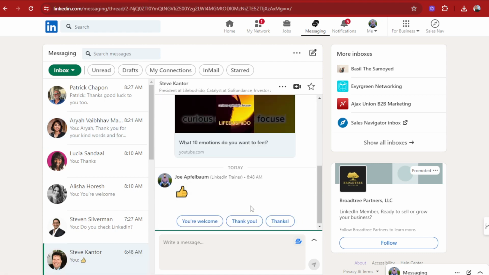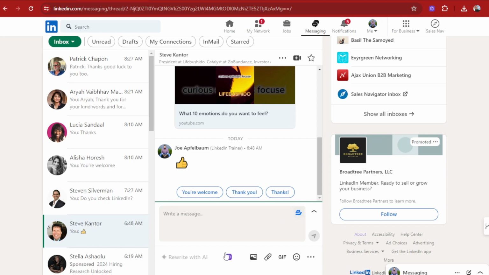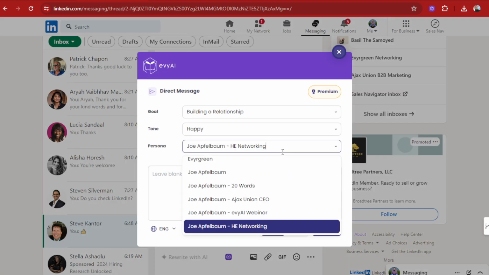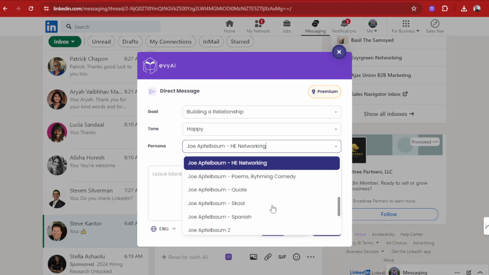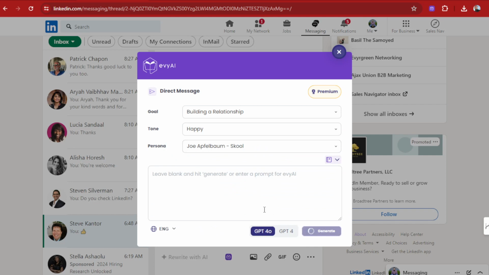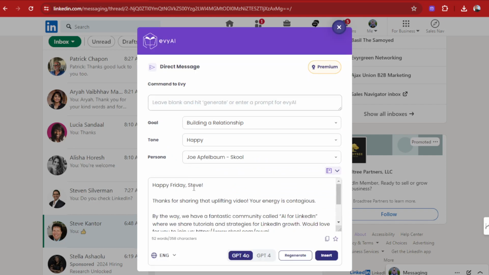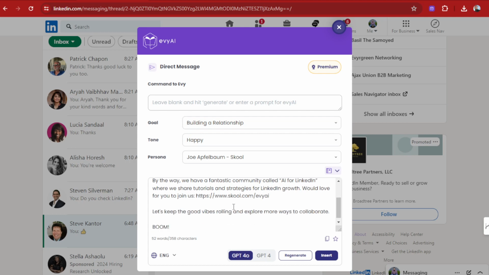So now I want to go over here and let him know about, for example, our school community. So what I can do is I can scroll down, click on evyAI. I can select the school community and I hit generate. And what it's going to do is it's going to read the post, and it's going to say, Happy Friday, Steve. Thank you so much for sharing the uplifting video. Your energy is contagious. By the way, we have a fantastic community called AI for LinkedIn. Let's collaborate.